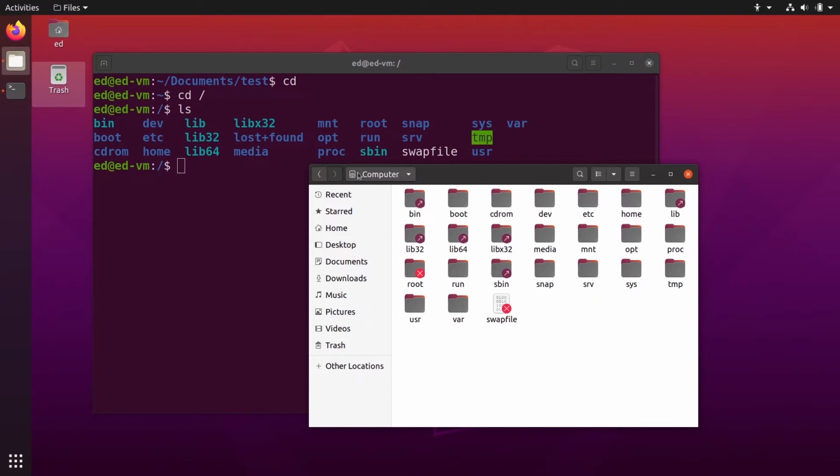This is named Computer in the file manager, and this is the root of your file system. On Linux, by default, you have just one partition. The path will start with a single slash like this. That's it, and then everything will be under that slash.